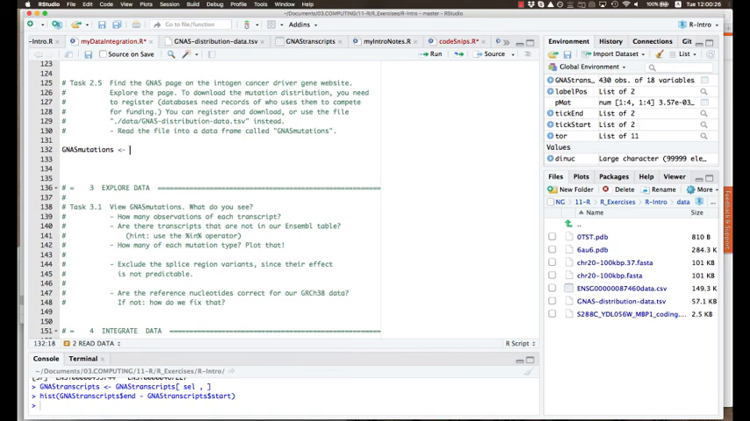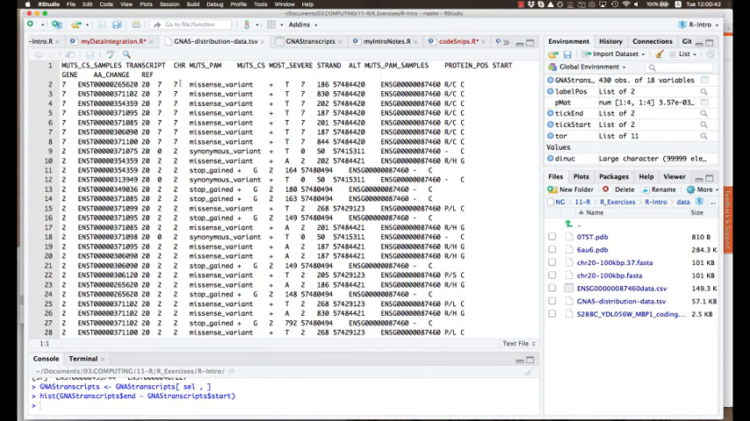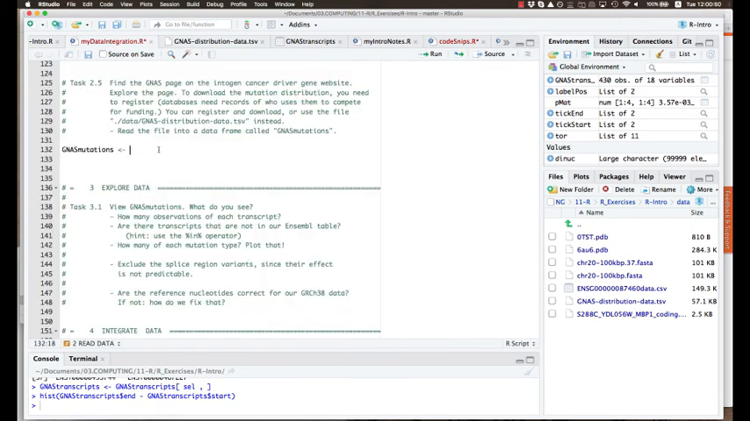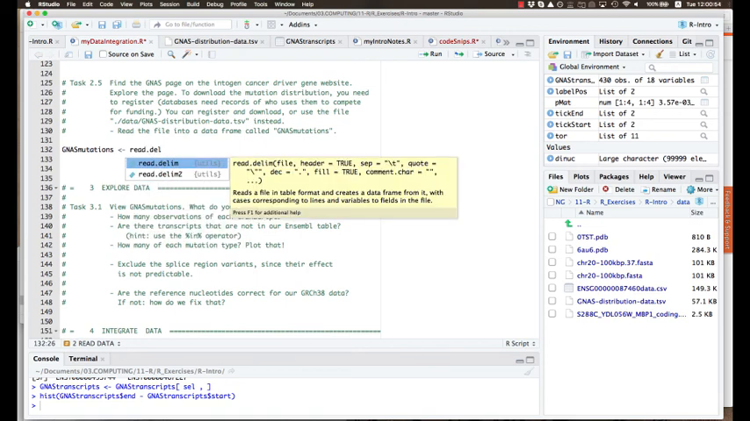And how do we read it? What's the R command we use? Read table. Have we used read table before? It's a tab delimited file, so we can't use CSV. Read table is slightly different. I would use read.delim.